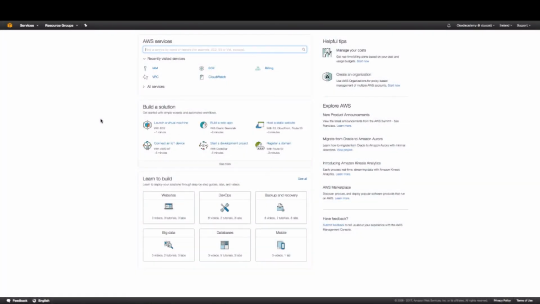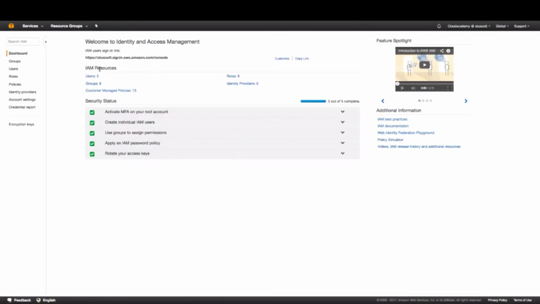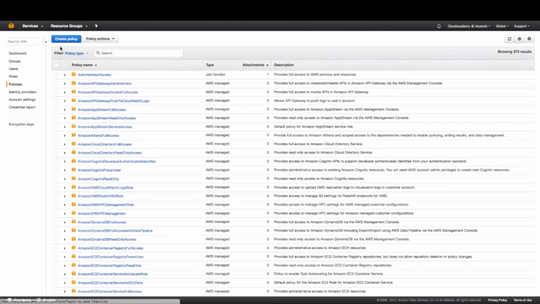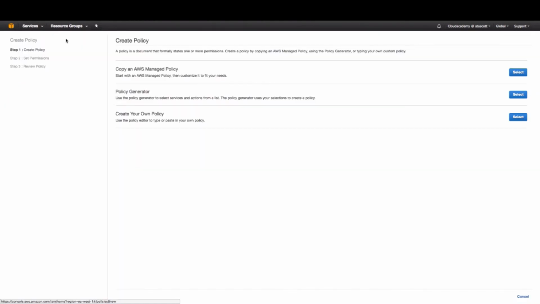Okay, so I'm at the AWS Management Console, and if I just go across to IAM, and then across to Policies, and Create Policy, and here we have three options. Copy an AWS Managed Policy, the Policy Generator, or create your own policy. So I'm going to cover each option, but to start with, I'm going to copy an AWS Managed Policy and create a customer managed policy by doing so.